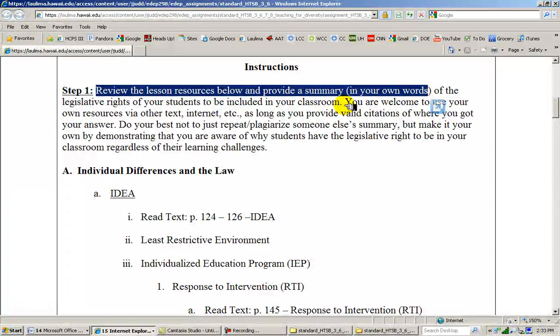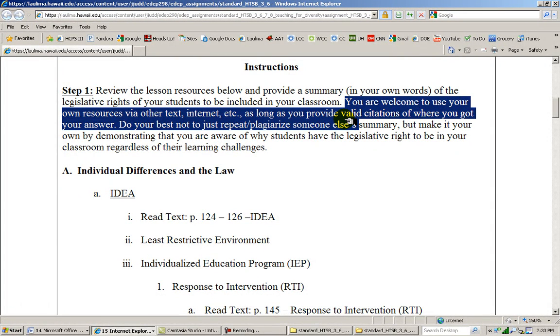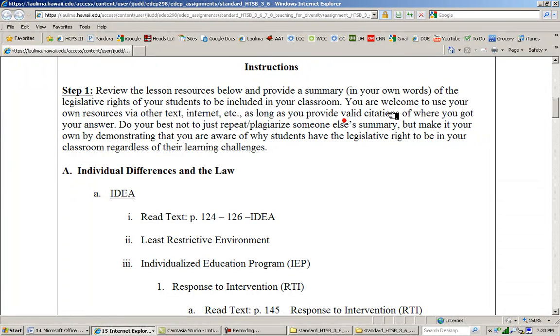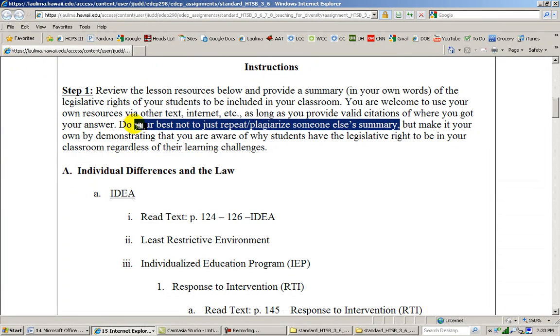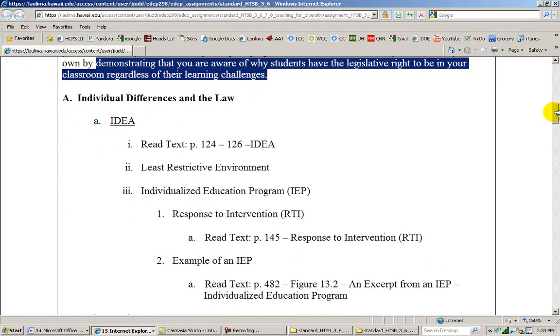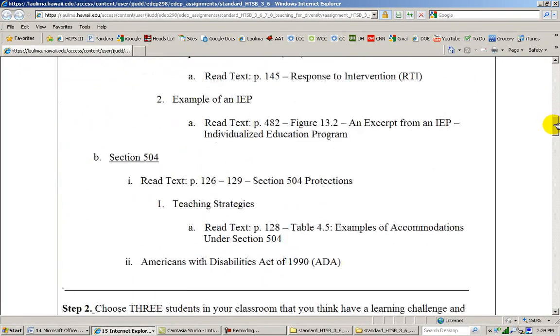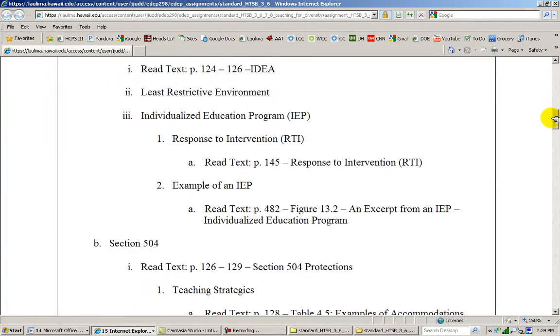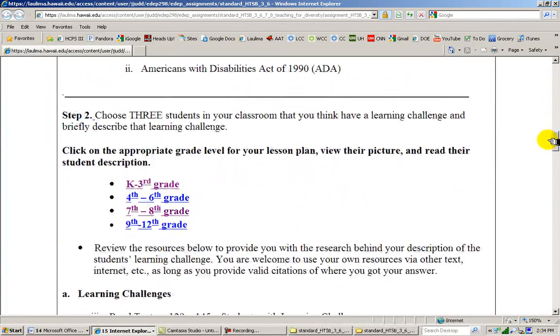And again, you're welcome to use any other resources besides what's below, as long as you provide a valid citation of where you got the answer. But I ask you not just to plagiarize or repeat somebody else's summary. Do so in a way that demonstrates that you're aware that your students do have the right to be in your classroom regardless of which learning challenge they have. So you'll look, and there's a law called IDEA, Section 504, and the Americans with Disabilities Act, ADA.